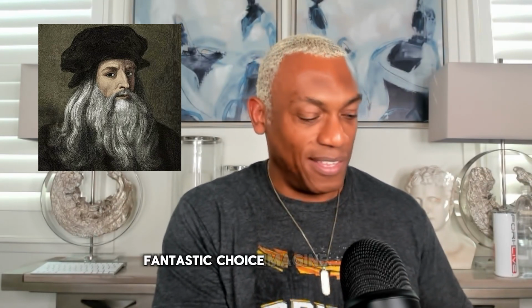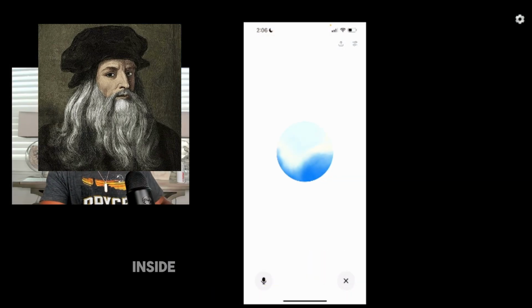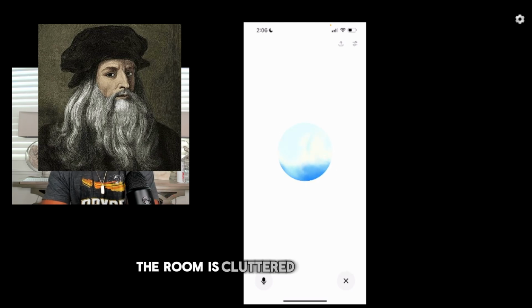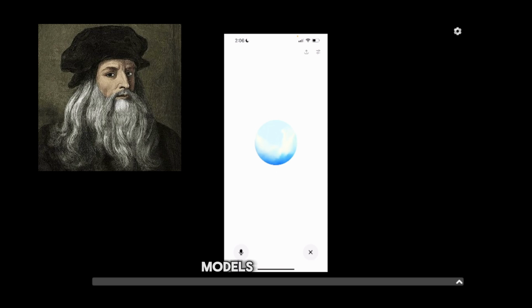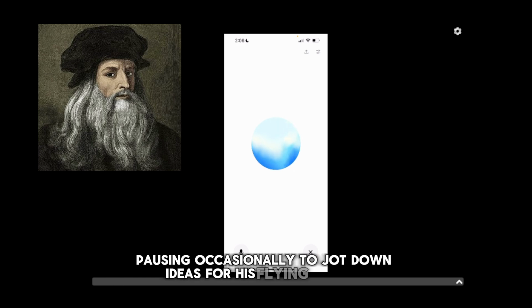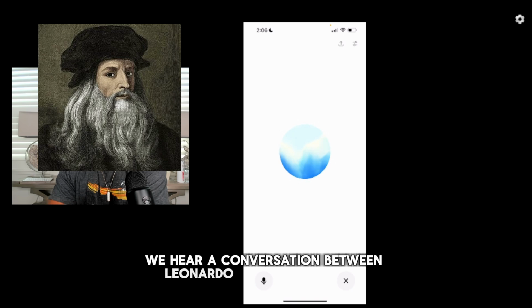Fantastic choice. Imagine we're in Florence in the late 15th century, inside Leonardo da Vinci's workshop. The room is cluttered with sketches, models, and tools. Leonardo, with his intense focus, is painting the Mona Lisa, pausing occasionally to jot down ideas for his flying machine. We hear a conversation between Leonardo and his apprentice.